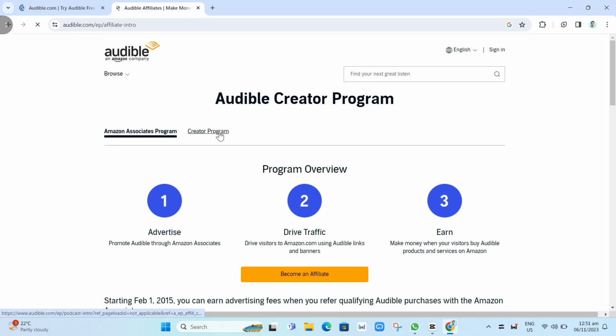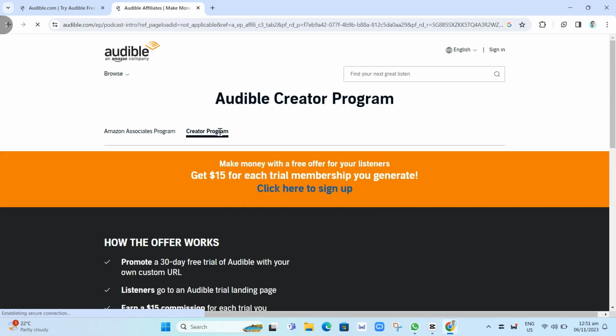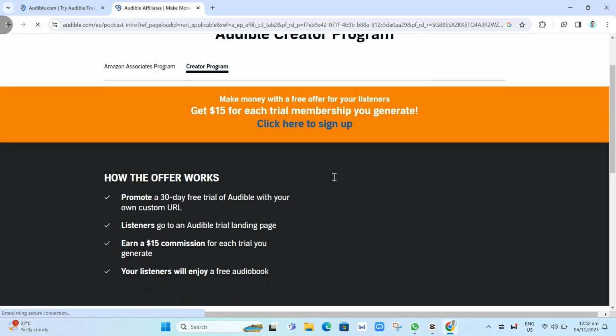Now the second affiliate program is creator program. So this one, as you can see, make money with a free offer for your listeners. Get $15 for each trial membership you generate. So at the bottom, you'll find how the offer works. So promote a 30-day free trial of Audible with your own custom URL. Listeners go to an Audible trial landing page and then earn a $15 commission for each trial you generate, and then your listeners will enjoy a free audiobook.